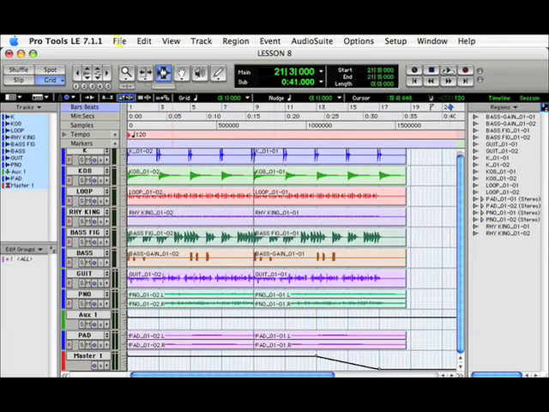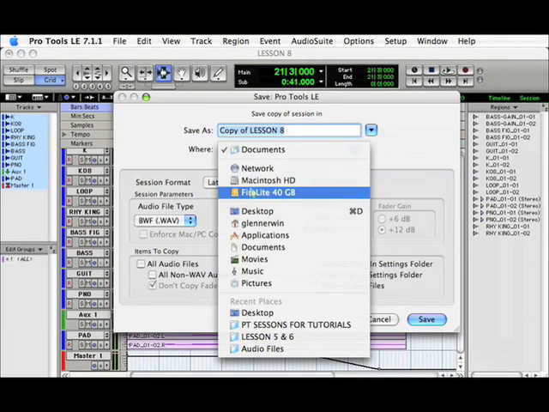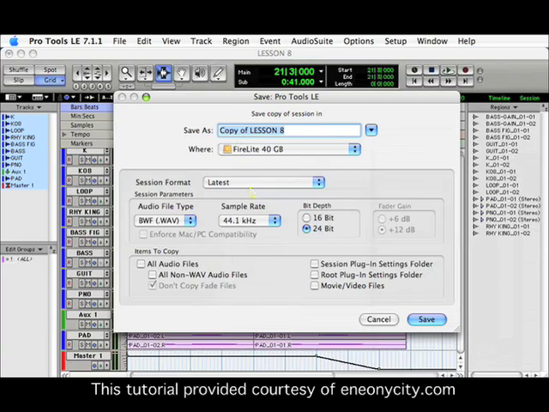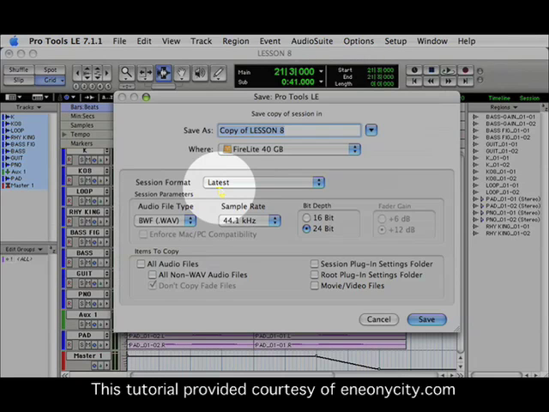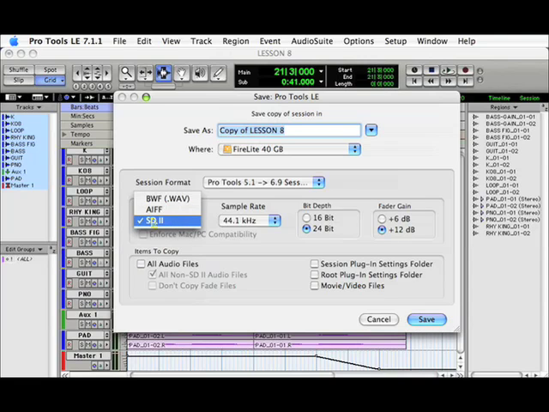One way to do that is to go to File, Save a Copy In, and then pick a second drive. I'm using the latest session format. If you're going to be sharing the files with someone else, my recommendation is to save it as a Pro Tools 5.1 to 6.9 session. Also, save it as either a BWF wave or an AIFF. If we're going to be sharing the session with someone who has a Mac, go ahead and use SD2.